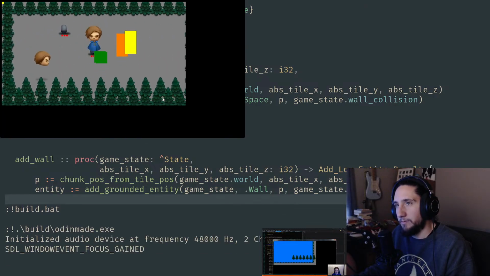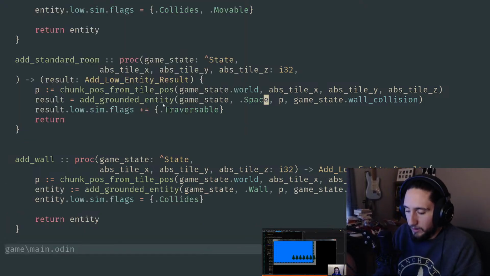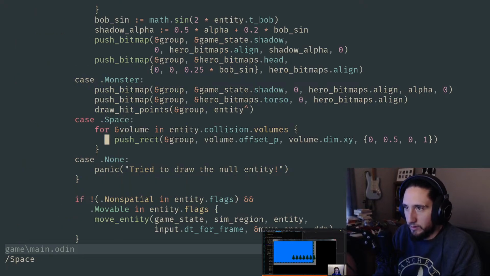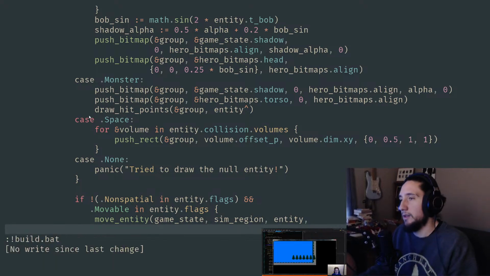It's still not right. First of all, it's green. It's supposed to be blue. What happened there? Space. So I guess this was still a 1. Okay, so now I think we're going to have the right color. We're drawing a space the way we should be.